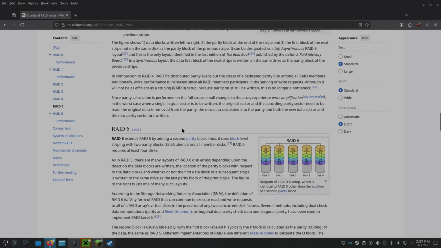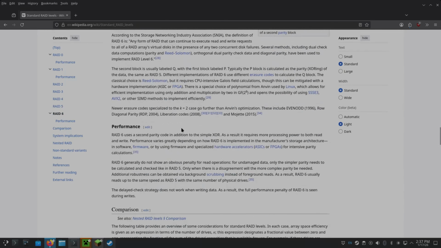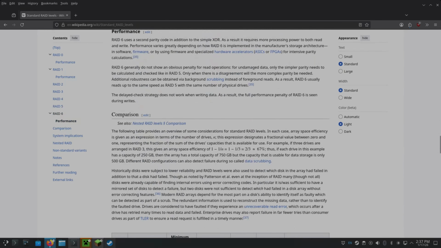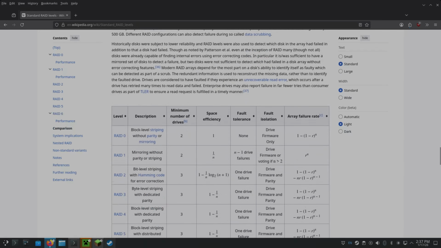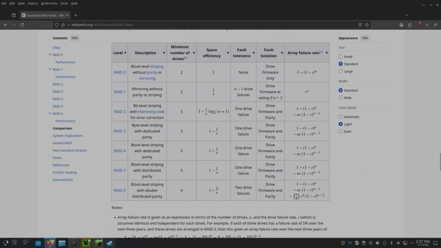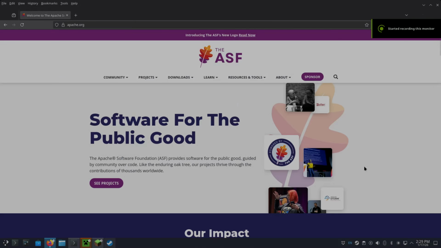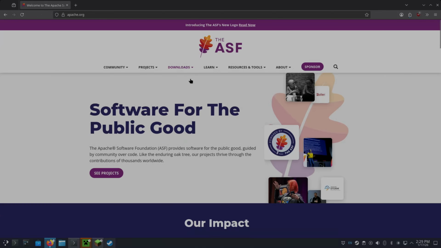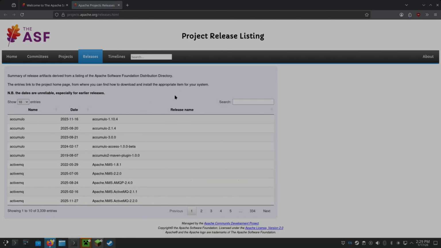RAID is basically a bunch of disks that work together to either preserve your data in case of a failure or offer better performance. I won't get too deep into the weeds on that, but I use a RAID 5, which means there are 4 disks and they keep track of each other, and I have the capacity of 3 of those 4.